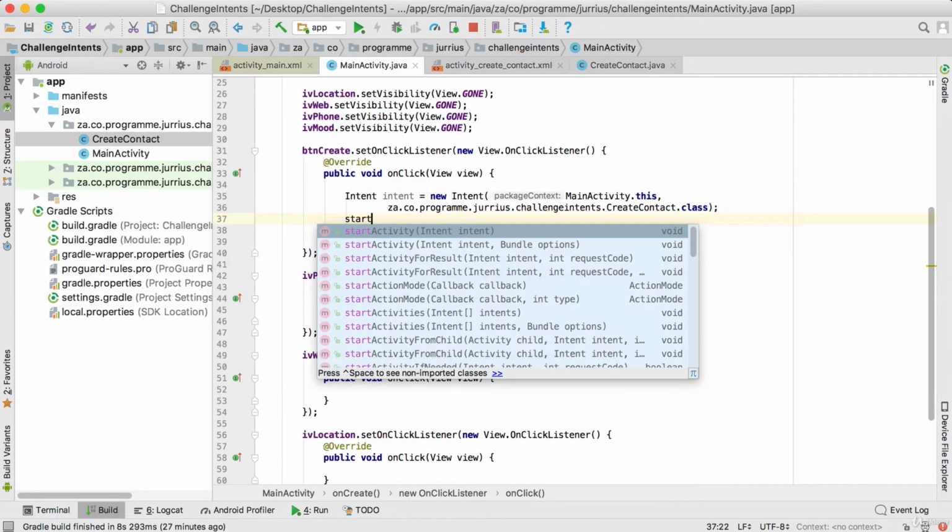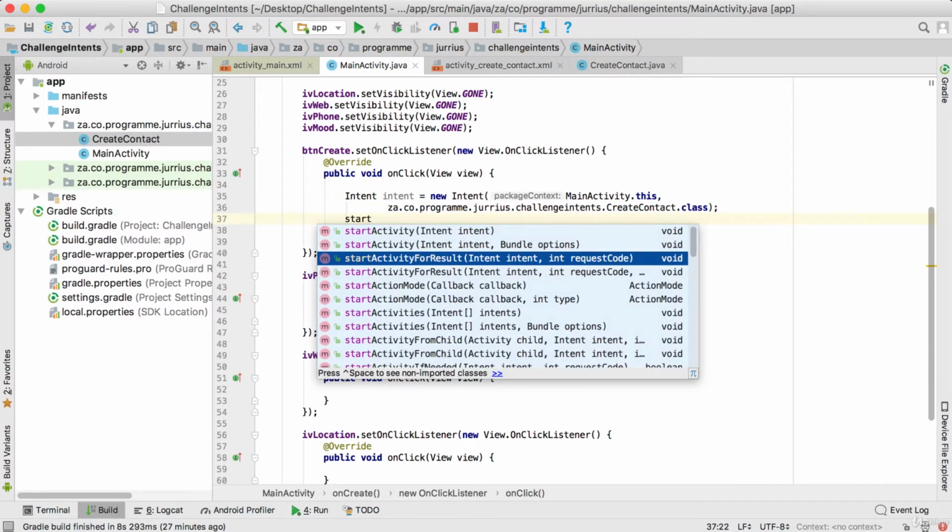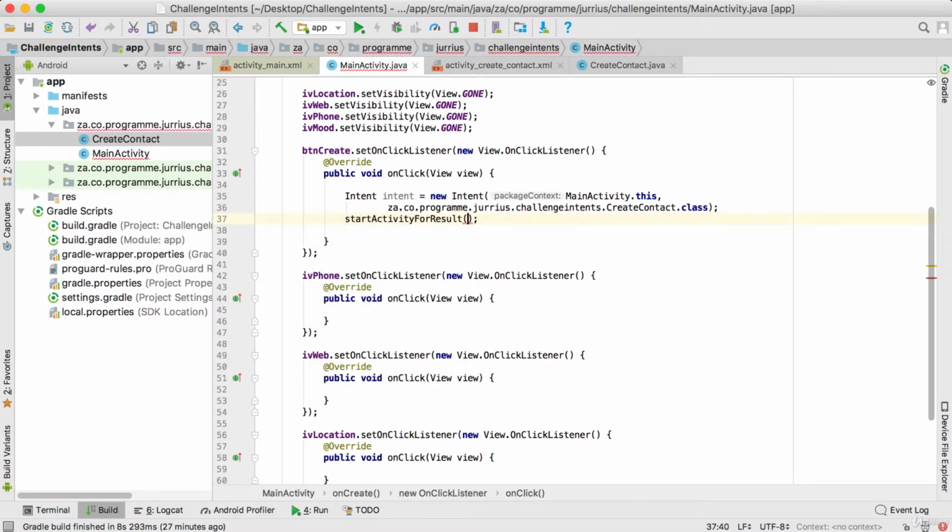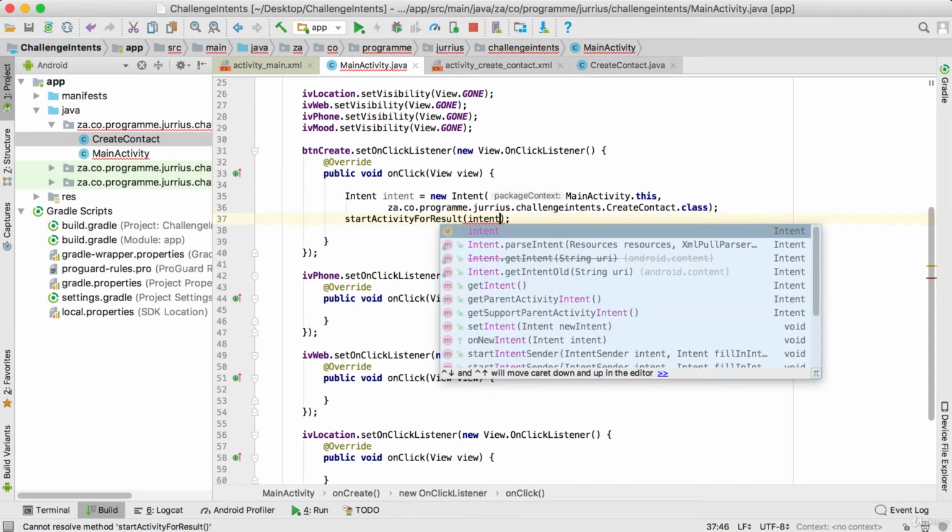Then we'll just say start activity. In this case, we want to use the start activity for result method because we want to get back to this activity and do something here. So I'm going to use this one, and you'll see that we need an intent to pass through and a request code. So the intent will be this intent, obviously.